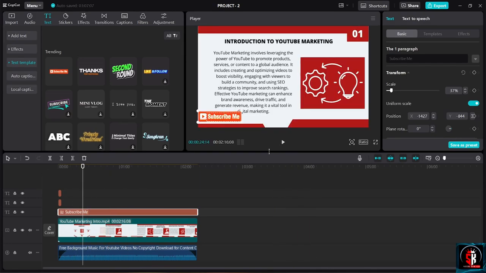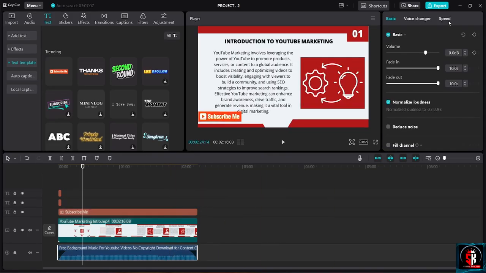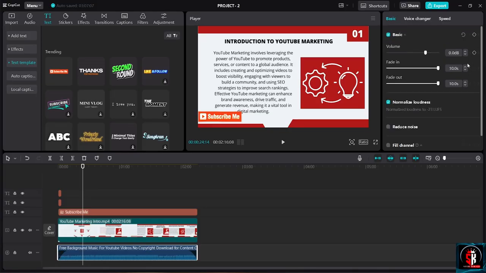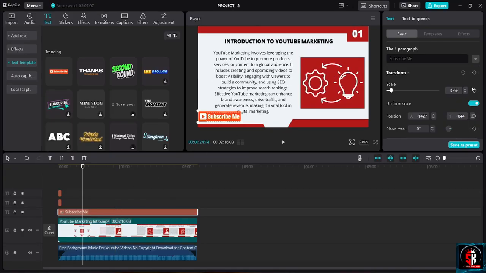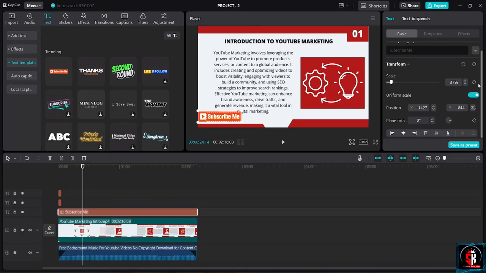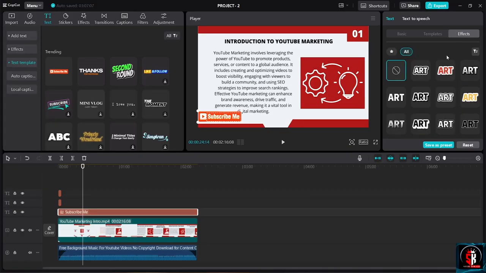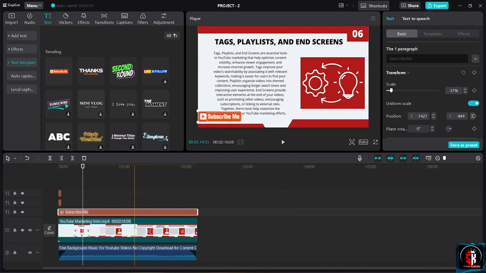Now let's add, as we have added the music, you can also use different types of effects if you like. Now we are going to edit this one. Let's see how many things we can edit. This is the templates and this is the effects, if you want to change or add any types of effects to your template.